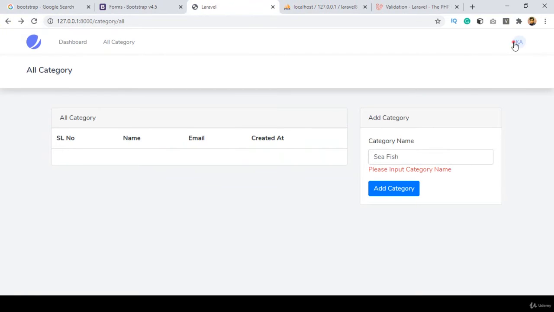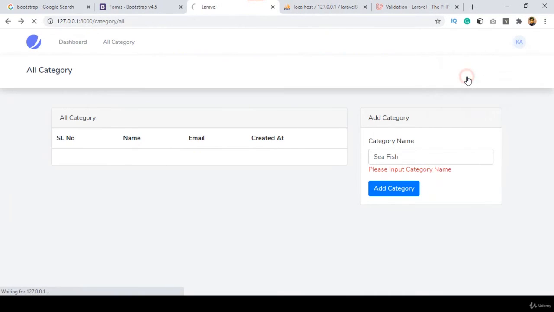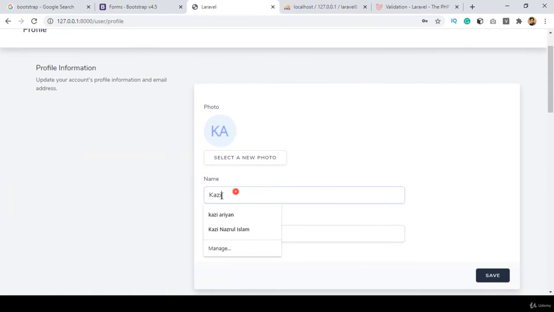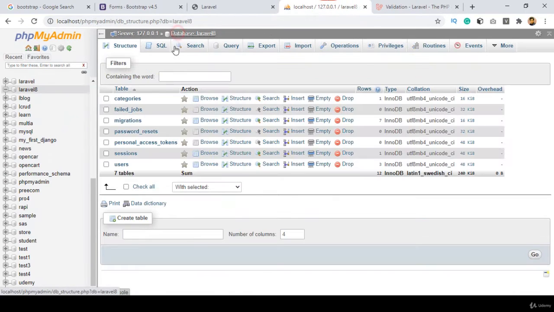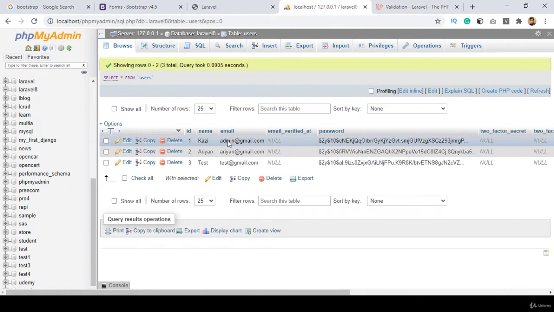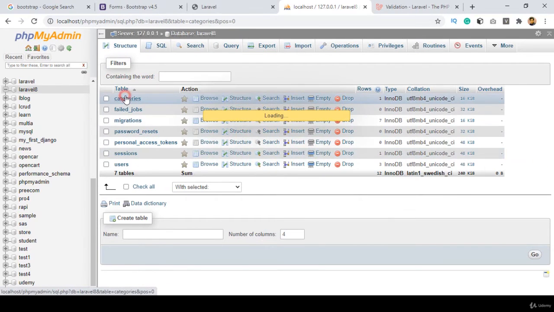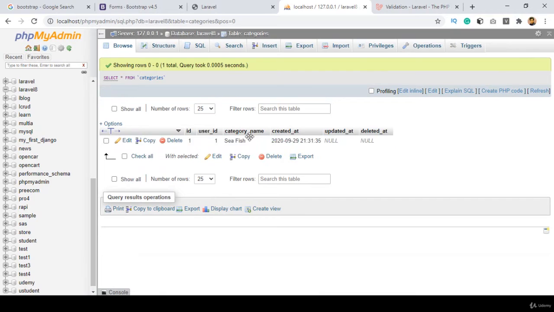Perfect. And if you go back, you can see right now I'm already logged in as Kazi. If you go to the profile, you can see I'm logged in as Kazi, and my email address is admin@gmail.com. If you go to the users table, you can see Kazi admin, with email admin@gmail.com and user ID 1. That is why it's getting that perfectly. That means user ID 1 actually created this category.